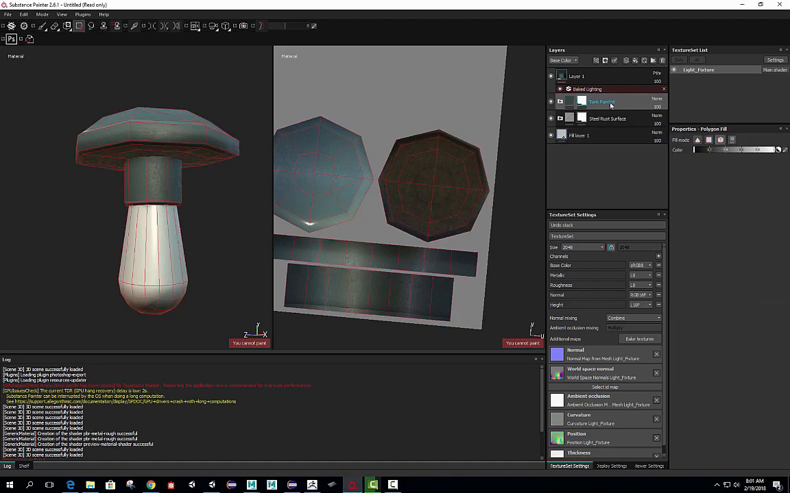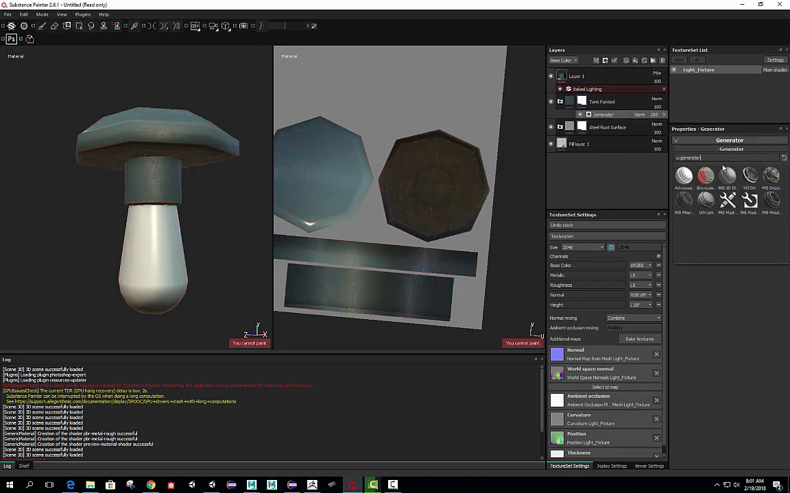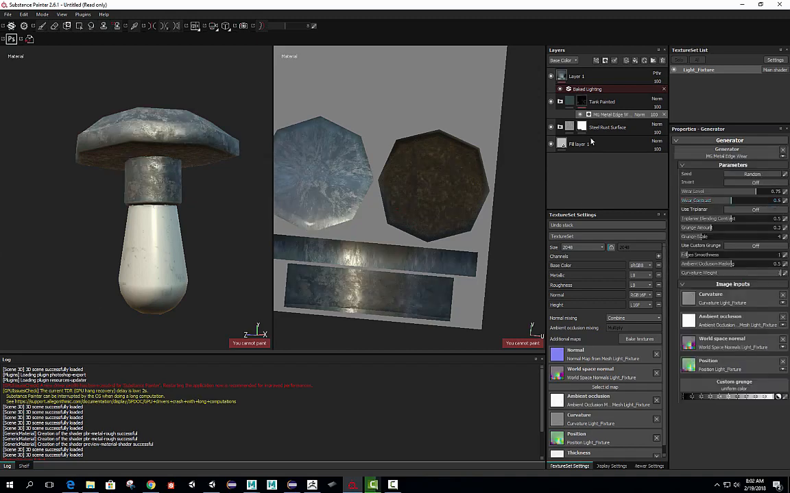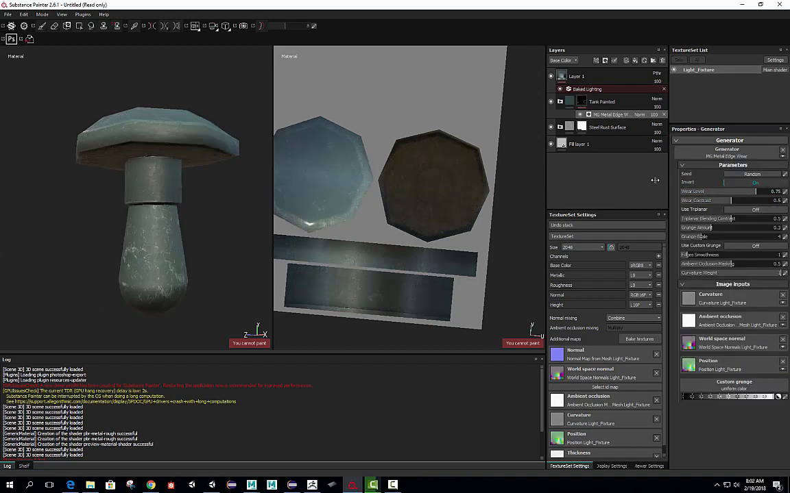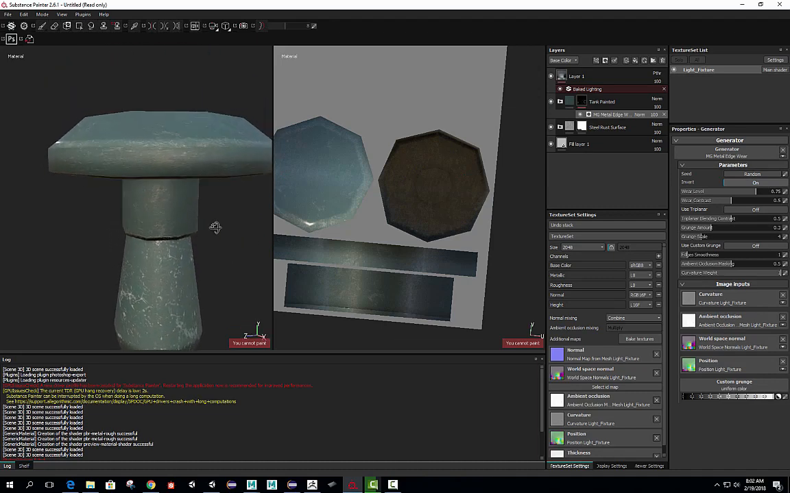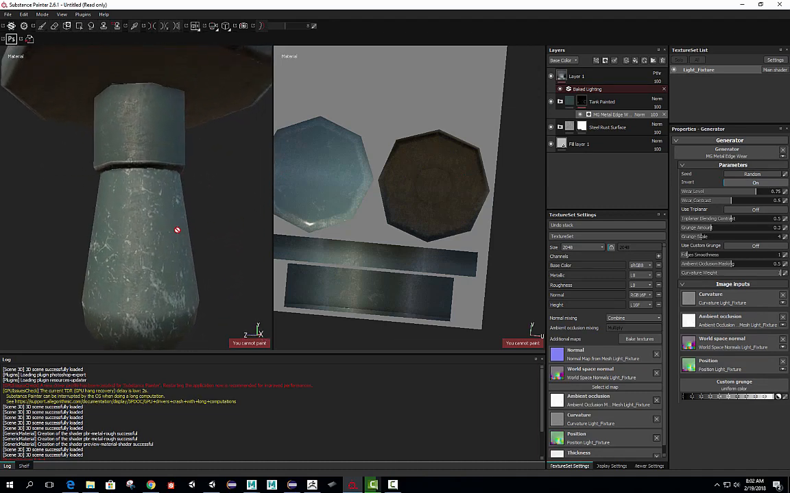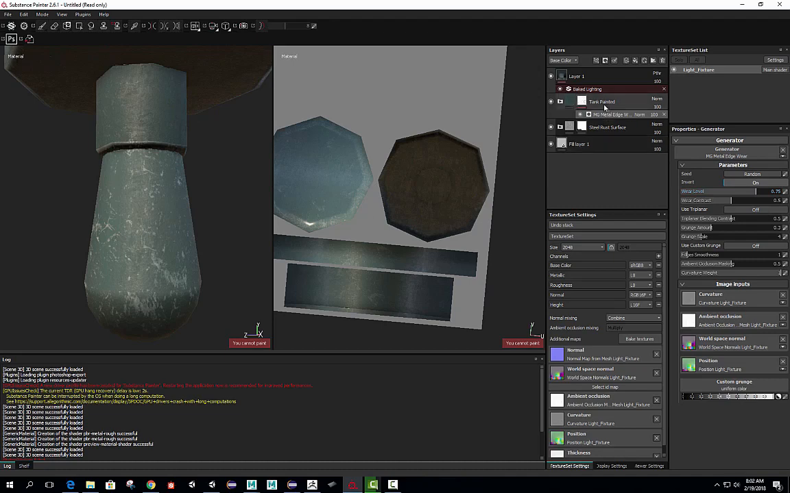Alright, so back on our tank paint, I'm going to go ahead and add another generator. And then I want to add MG Metal Edge. And we want to invert this mask because it got rid of all of the paint. Now we're going to have to add that paint layer to really get that glass off. Alright, so I'm going to increase the wear level just a little bit.